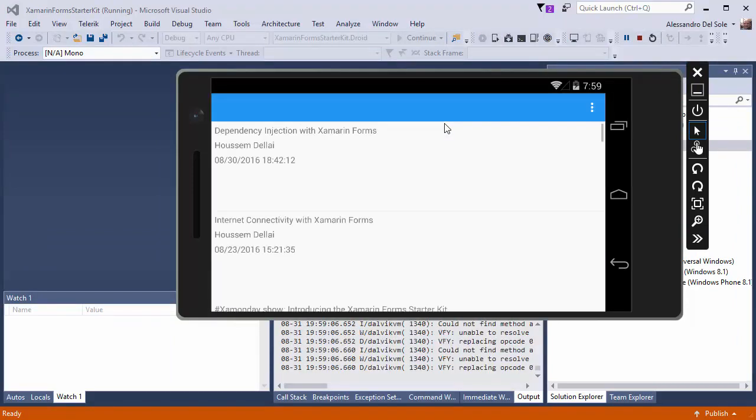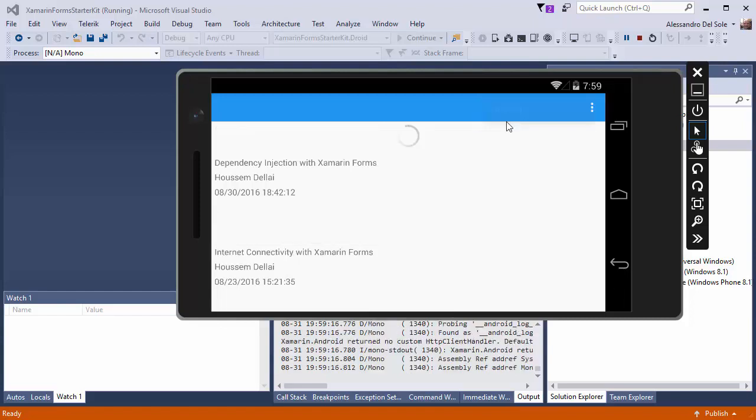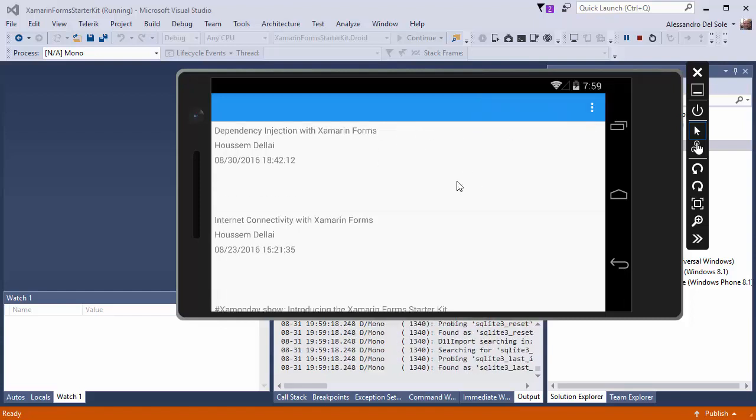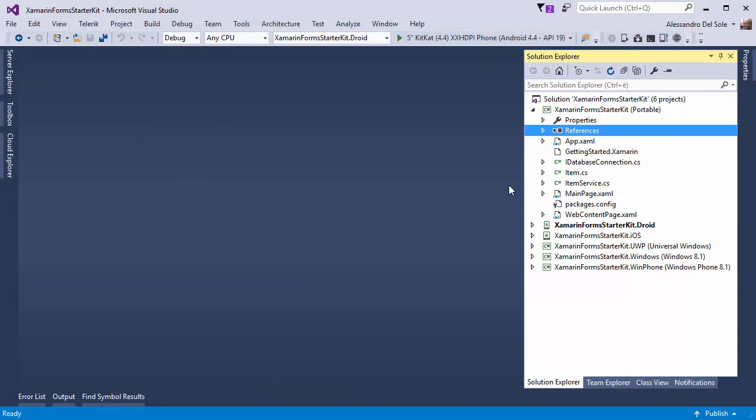If you open the project on the GitHub page, you saw that this is just a newsreader for the Channel 9 website. And if you now refresh, you can see the built-in activity indicator control from Xamarin Forms. We will replace this with Syncfusion's BusyIndicator. So the first thing you have to do is adding the proper references.